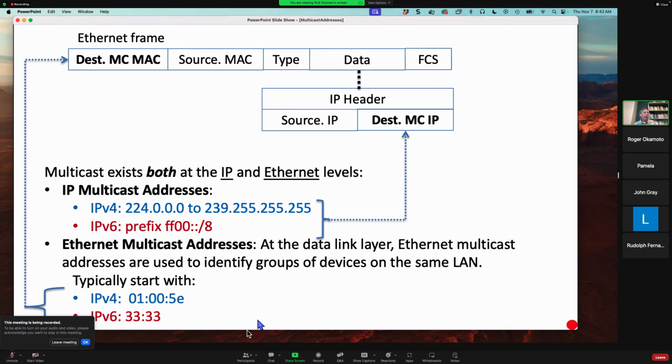For IPv6, we're going to see 3333 as the first 16 bits, 4 4, and we'll see that it actually does add on another 8 bits here. But it starts with 3333.